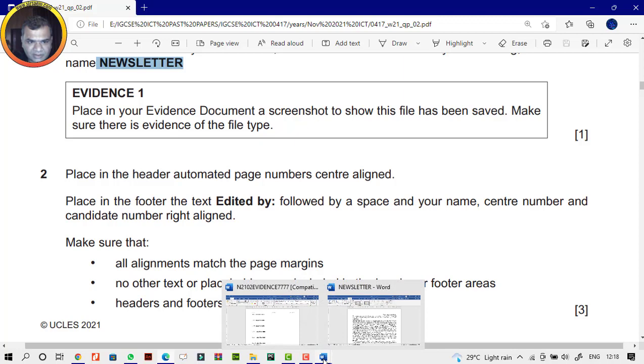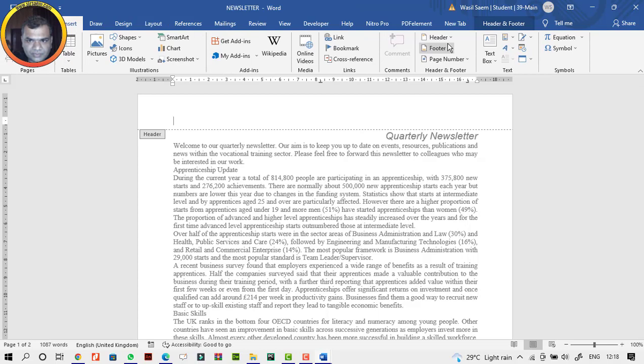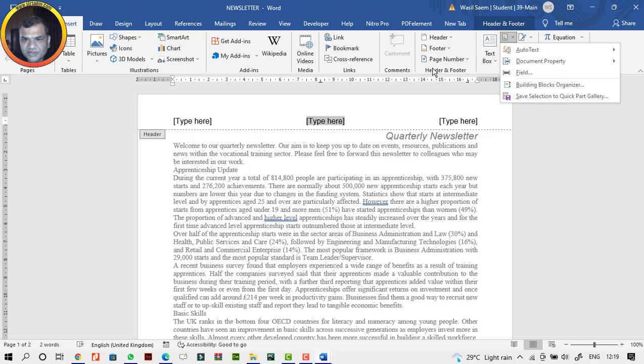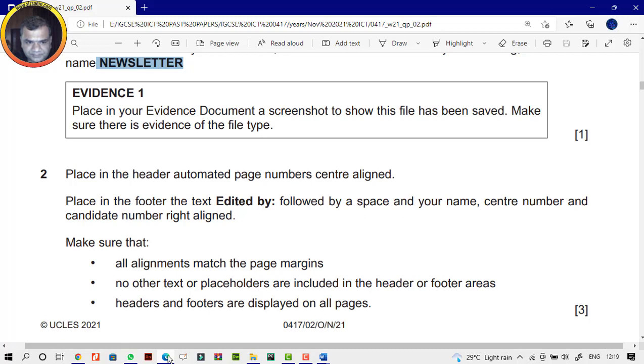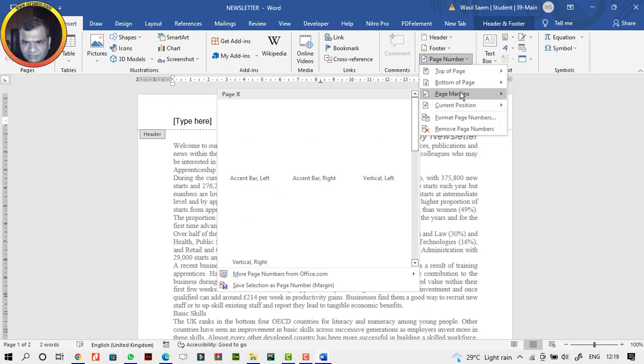So in the header, I am going to use this option. And over here, since it's being recorded, obviously I can go a bit fast. I just have to insert the page number. So in the header, automated page number. We can simply say over here, page number and current position, and we can use the first one.